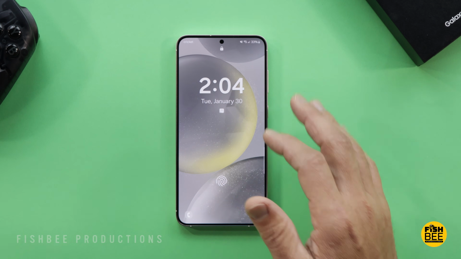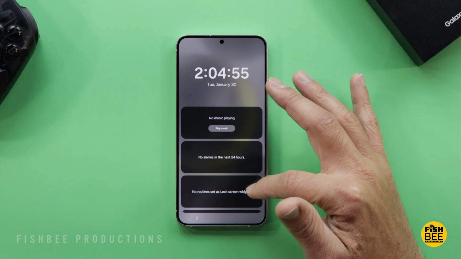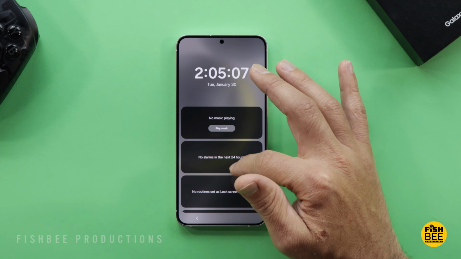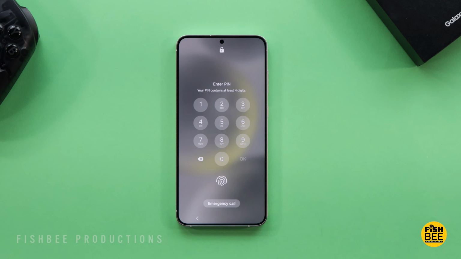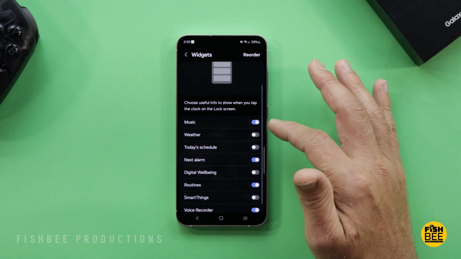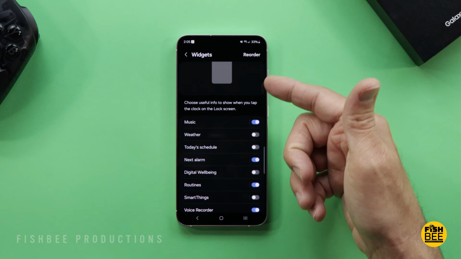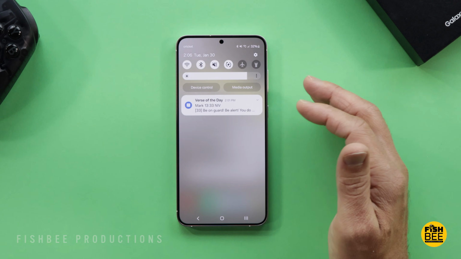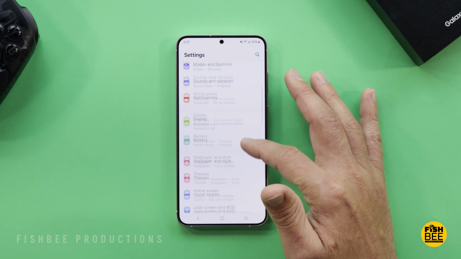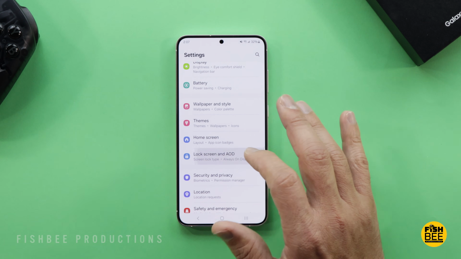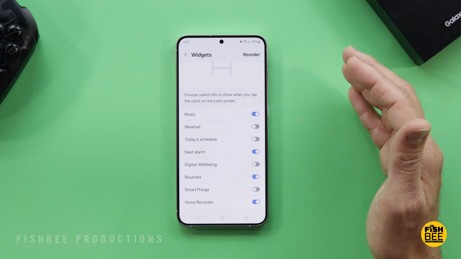If you tap right on the clock, you'll notice you have some widgets down here below. If you swipe down, you can go into settings. It's got several different things that you can turn on. You can add and subtract as you like, or you can reorder those as well. If you go into settings, under lock screen and AOD, you can access those same settings there.